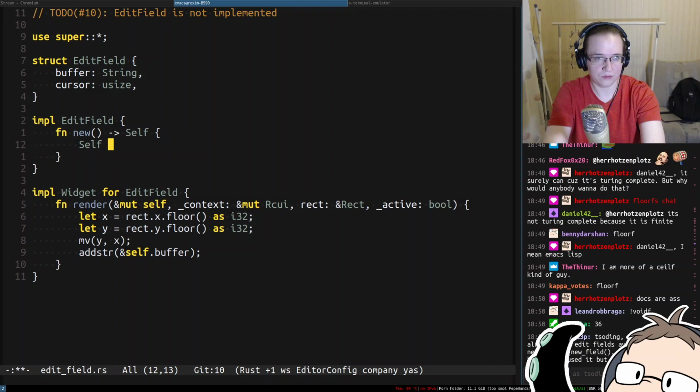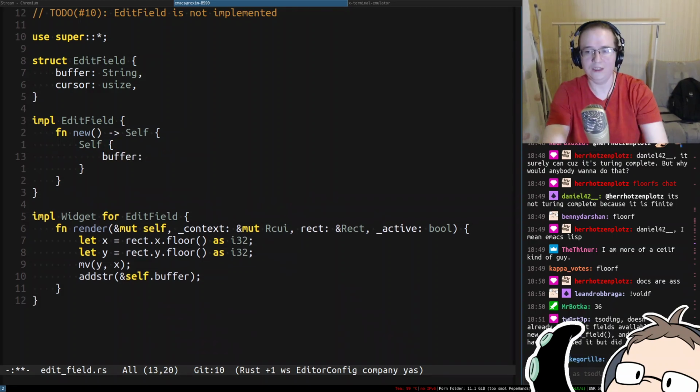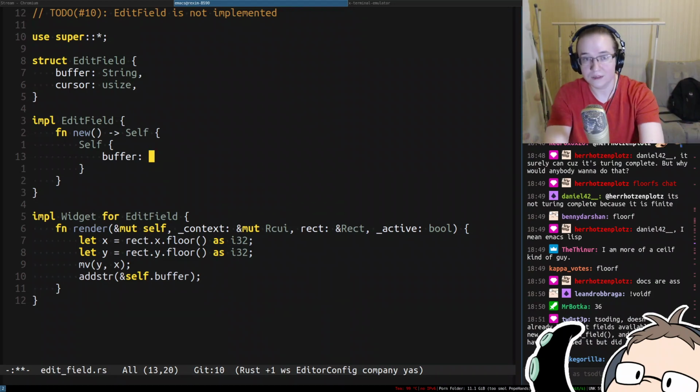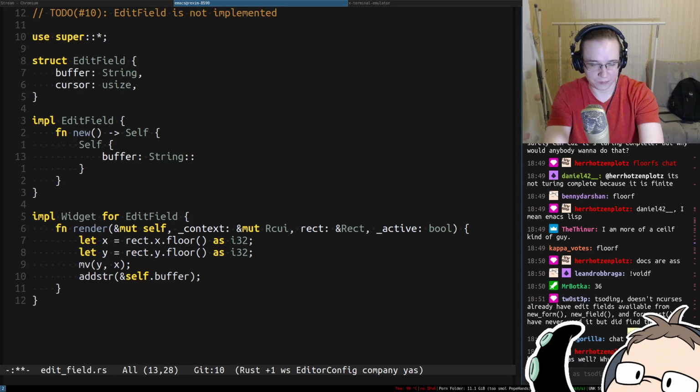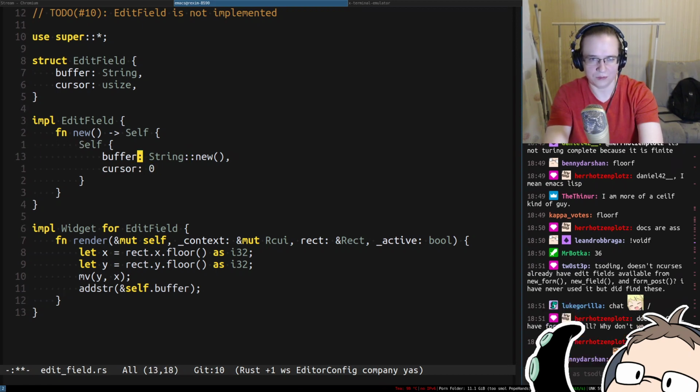Alright. Self buffer. So I need only two things, okay? The ability to move the cursor around and put a character at the current cursor. That's it. I can build the whole framework out of that. I don't need anything else. Thank you very much. Okay, so this one is going to be new, and the cursor initially is going to be 0, hopefully.